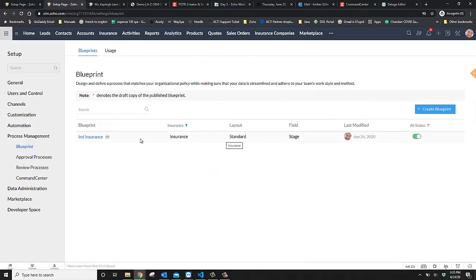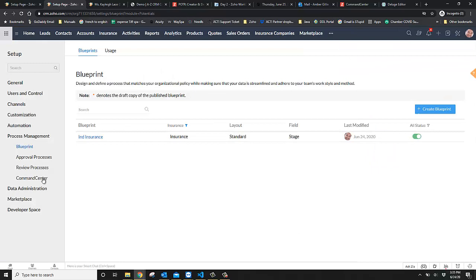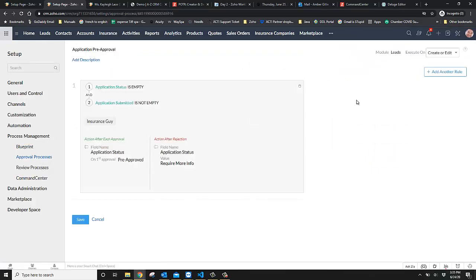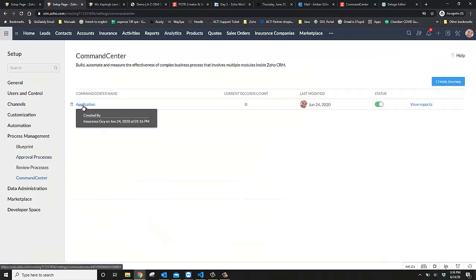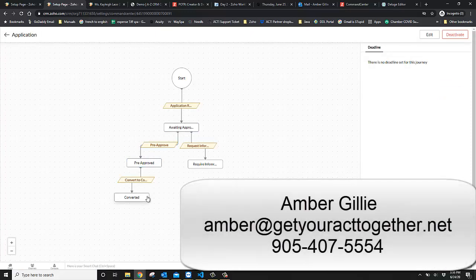There is the blueprint area, where we've got a very, very basic flow chart here, forcing us from stage to stage. We also use the approval process, where we can decide what needs to be approved, what happens when it's approved, what happens when it's rejected, and the command center, which links our different modules. This is what helped us to push Testy McTesterson from the lead status into the contact status.